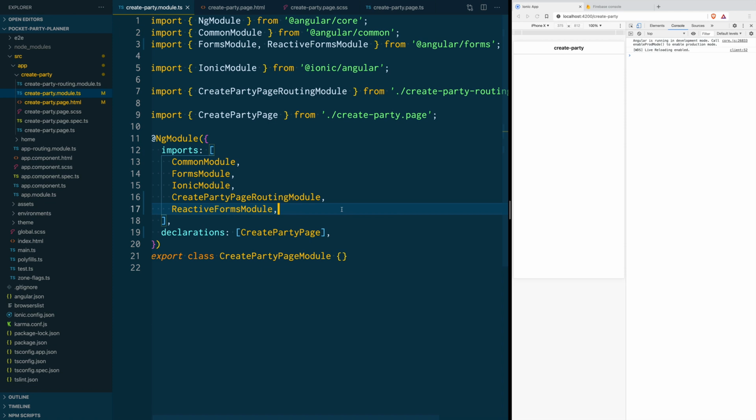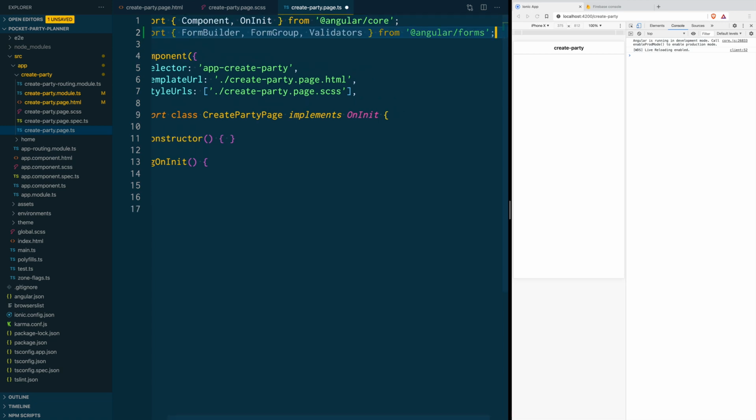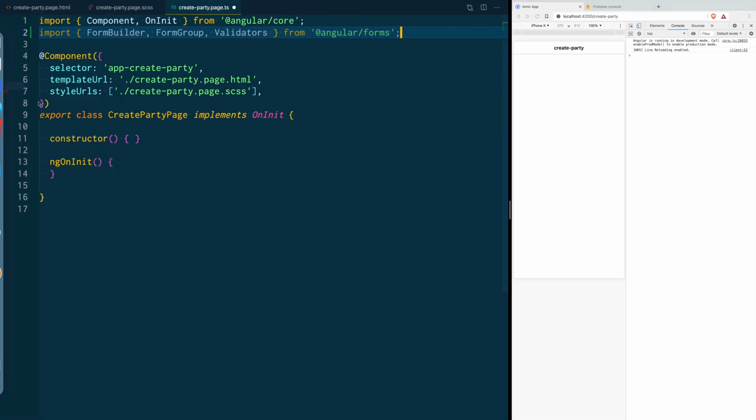This is a crucial step because if you don't have Reactive Forms module in your imports array, then it's not going to recognize the form and you're going to get errors in your console. Next, we are going to go into the Create Body page and we are going to import the packages we need for our forms to work. Right now, we need Form Builder, Form Group, and the validators. These are all packages from Angular Forms.